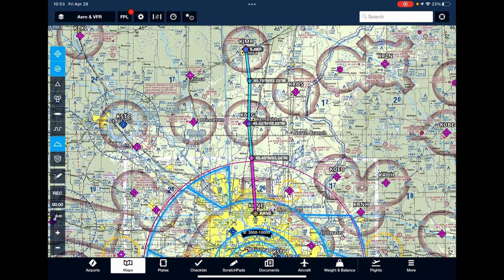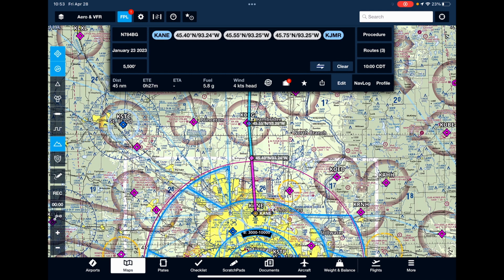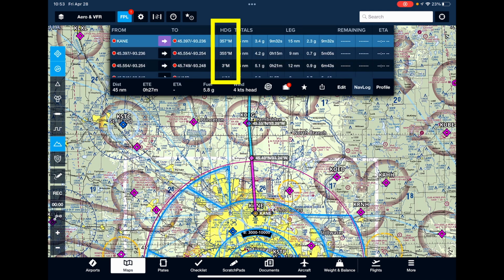The first thing I'm going to do in this video, before I even start looking at any flight paths, is make sure that I do not have wind data. The reason is that if we open up our flight plan and go to the nav log, the heading column will change to a course column, and that's going to be very beneficial to us.